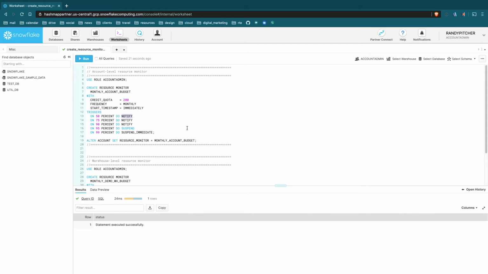The notify is just like it sounds. When a certain threshold has been met, and it's based on a percentage of your overall quota. So at the 50 percentile mark, I will be notified when I've used 100 credits across the whole account. That is just a simple pop-up in the notifications area or an email, depending on your settings. It's important to note, though, that you have to turn on your notifications, and that cannot be done with SQL. It's one of only a few things that has to be done in the UI.